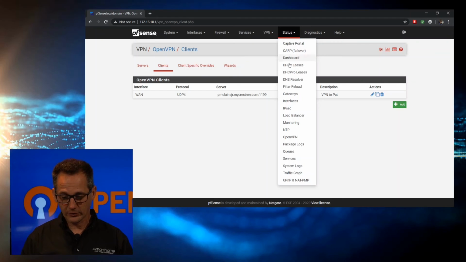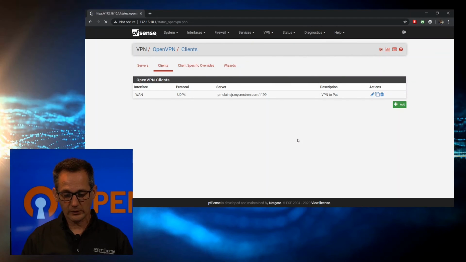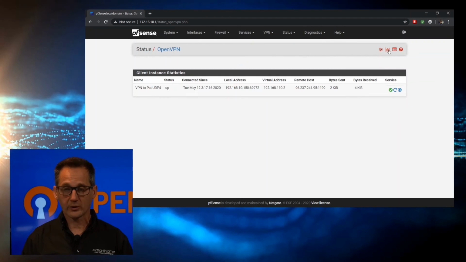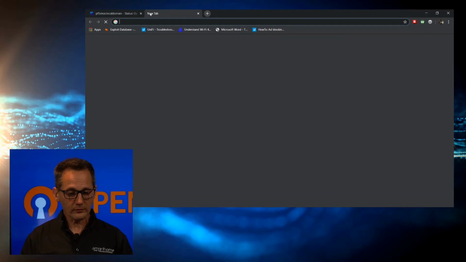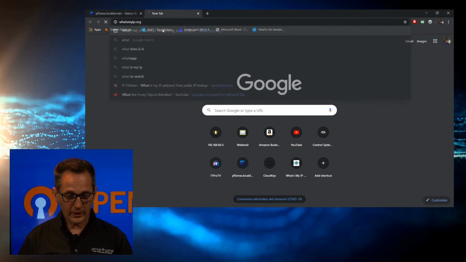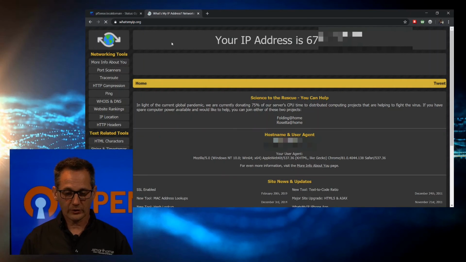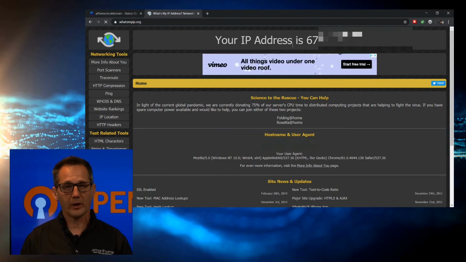To check that, we go to Status and OpenVPN. You can also get to it by this icon on the dashboard. And we'll see that we are up. Hey, our tunnel is established. We can go over to What's My IP and check to see our IP address. We're getting a 67 address. That is Comcast cable modem in Milford, where my office is.